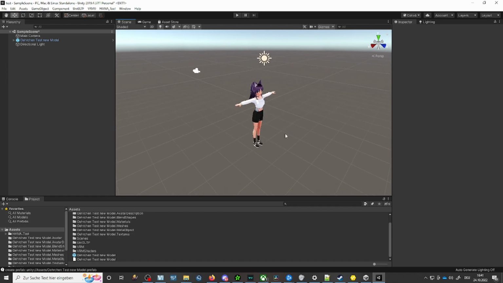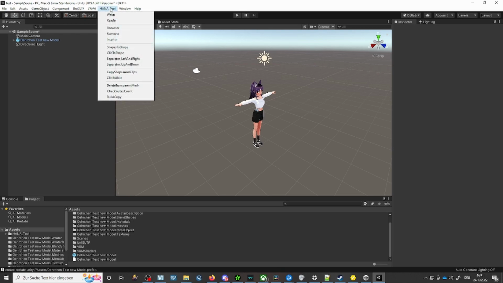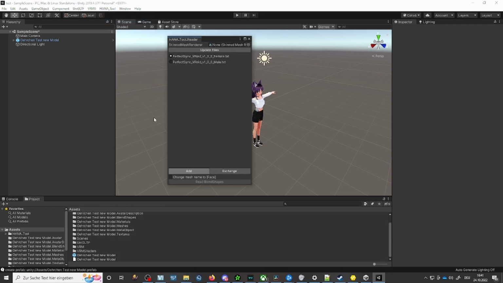So if you need to change anything on your model, which you want to do in Unity, you will have to do it now before you proceed. When we proceed, it's too late. So if you want to attach a tail or change something with the ears or with the clothes, do it now. So now we head over to HANA Tool, and we're going to select Reader.